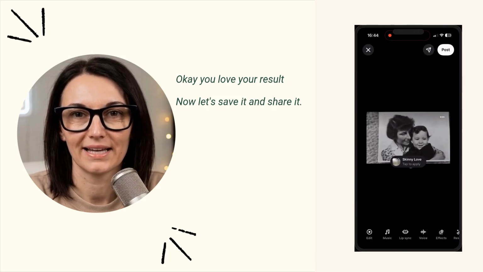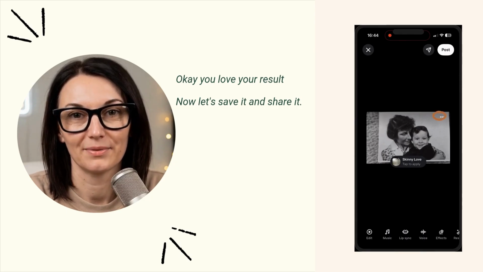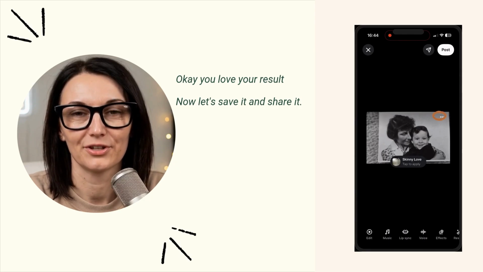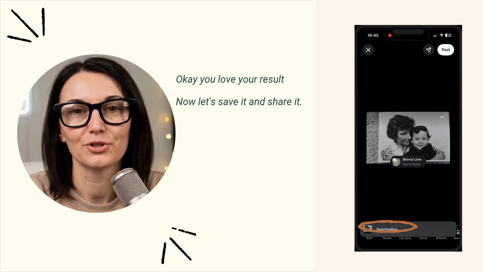Tap on the result you like. Once you're in edit mode, you'll see a few options. Option 1, tap the 3 dots, then tap save. You'll see a download indicator, and that's it. The animation is now saved to your photo gallery.